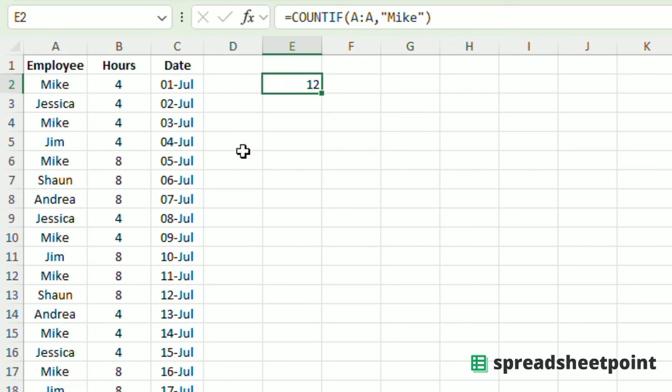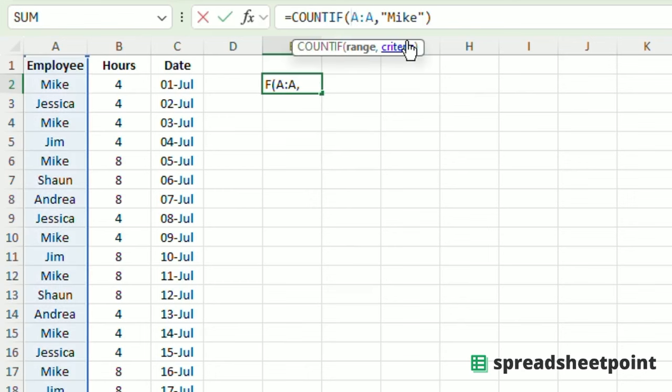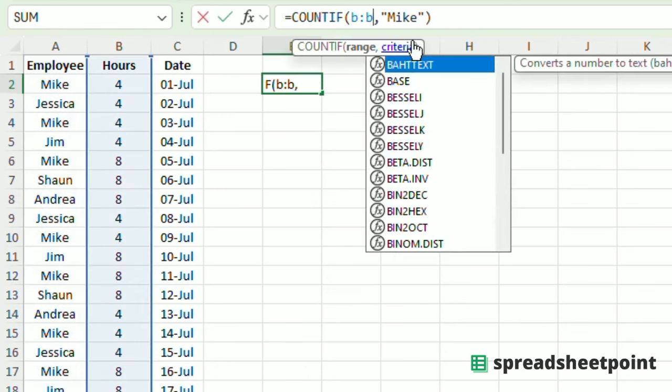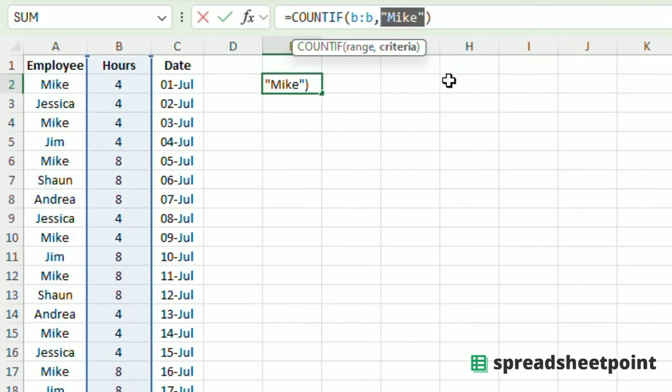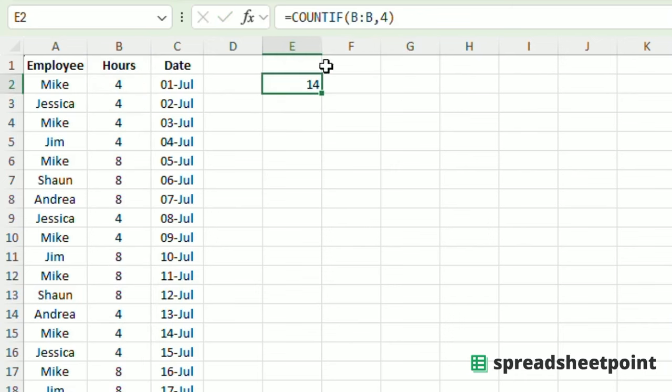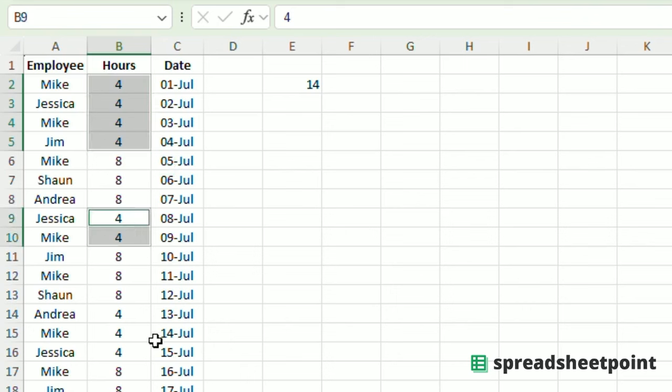If you were looking to determine how many hours or how many instances of 4 hours is in this particular month, you would just change this column to B, and then you would put 4. There is no need to put quotation marks when you're trying to count if a number. Okay, so there's 14 instances of 4 hours in this particular range.